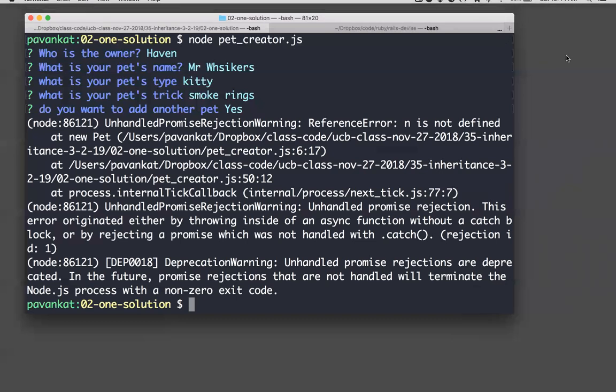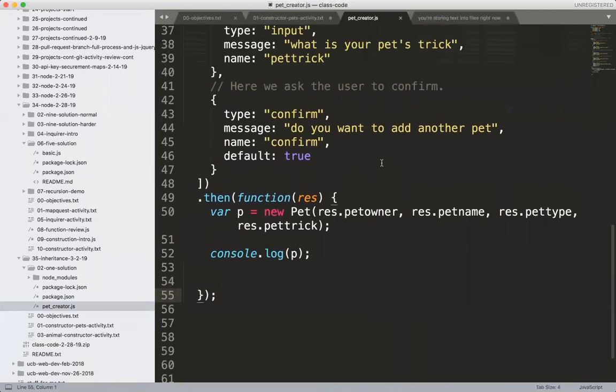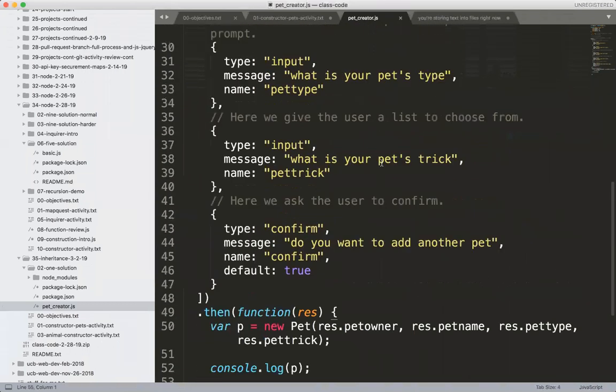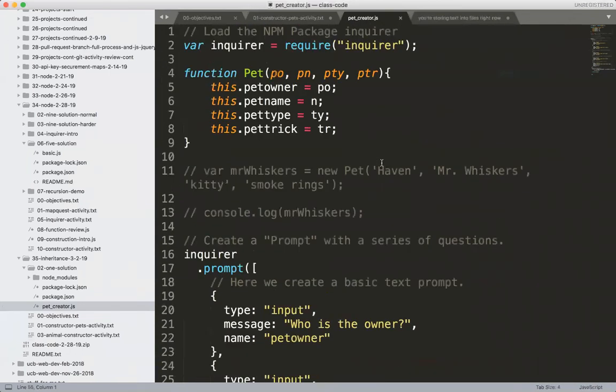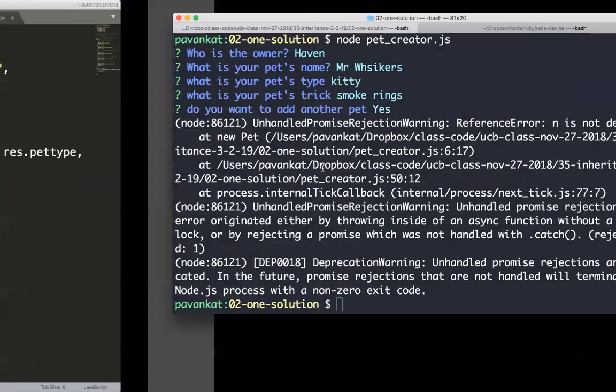Okay, it looks like I screwed up. What did I screw up? Reference error: n is not defined at new Pet. You forgot to change the argument. Yeah, you're right. Thank you. PN, PTY, PTR, because I changed these up, so I have to change these. Okay, so now let's try that one more time.